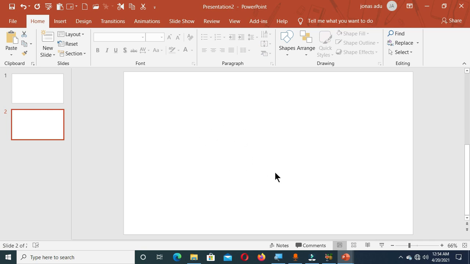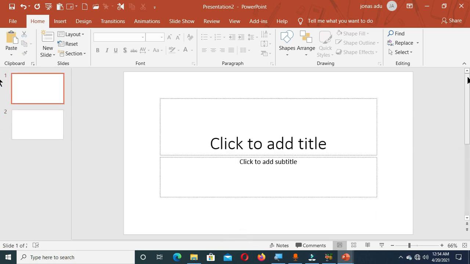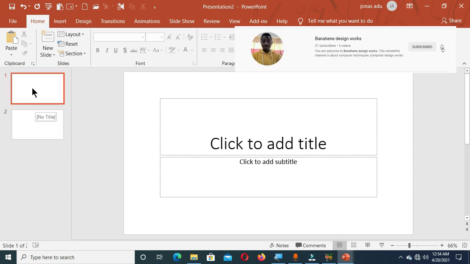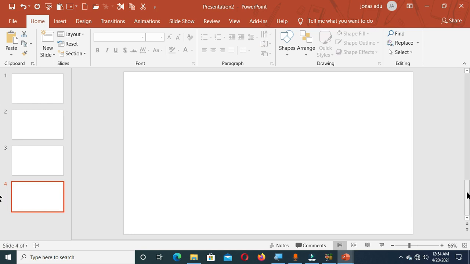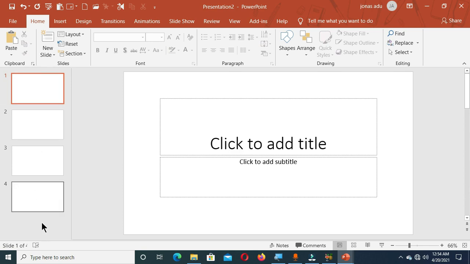Also we have the scroll bar, and the scroll bar is found here. We have the vertical scroll bar, which you can move up and down, and it can help you to navigate through the slides that you have. So assuming we have 4 slides here, you will see that the scroll bar has extended. When I move this scroll bar, it helps me to move the slides in the slide pane. So the function of the scroll bar is to help you to move up and down within this particular window.